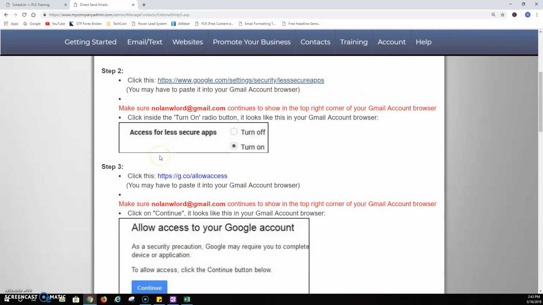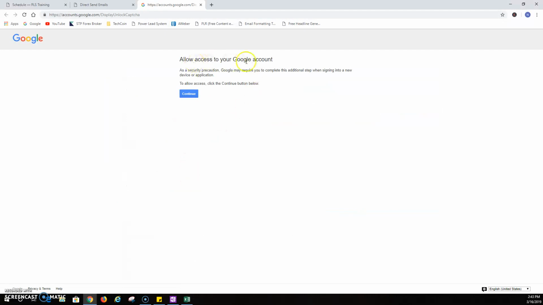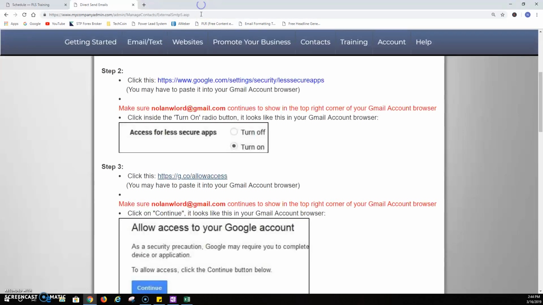And then your next step would be to click on this, step 3. Click on this link right here. And once you get here, you just want to simply click continue. And account access has been enabled. Alright? And please try signing into your Google account once you do this.